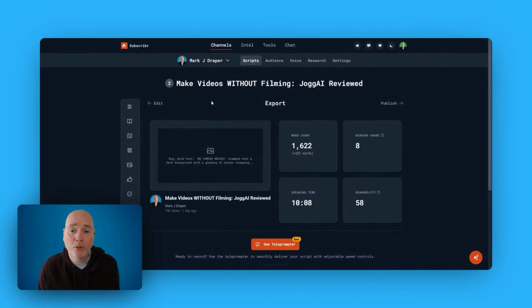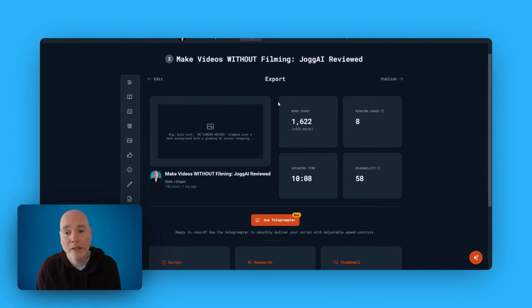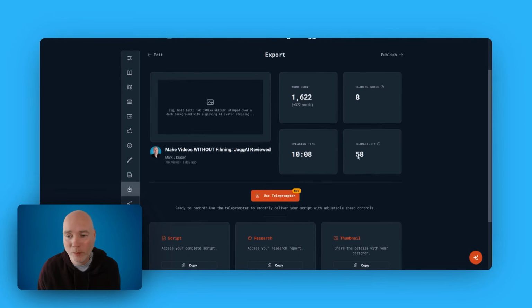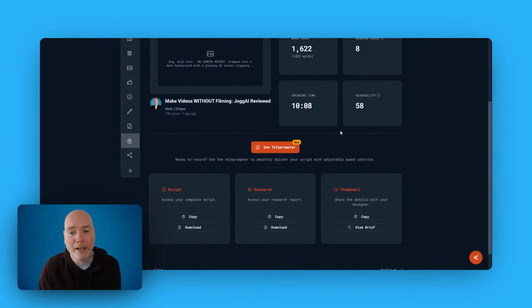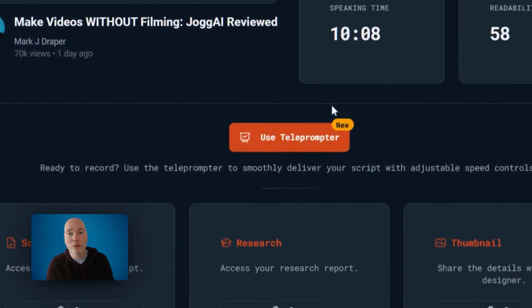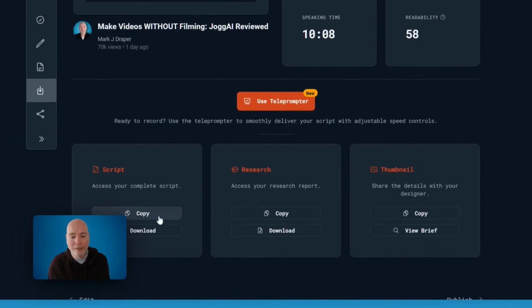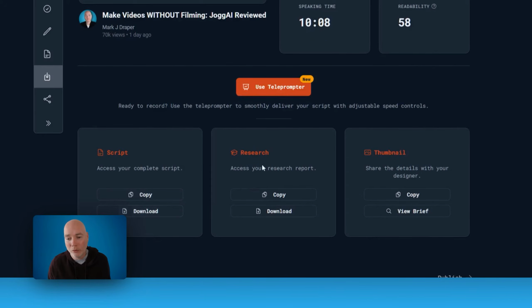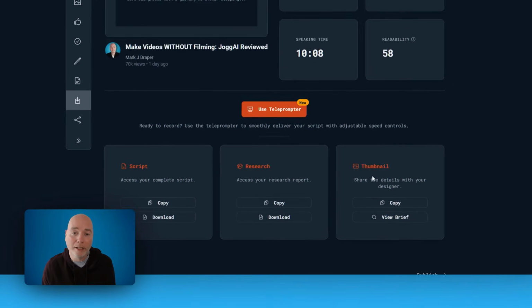When you finish with the script, you drop onto this export page. This gives you a summary of what you've done. So we've got the word count, the reading grade, speaking time, readability. And then this is where I access the teleprompter at the start of this video, and where you can access and download the script, the research, and the thumbnail ideas as well.